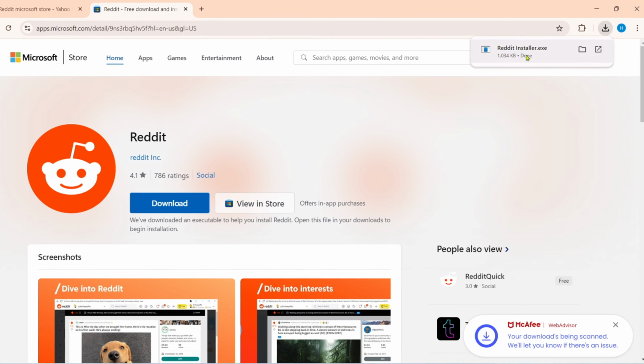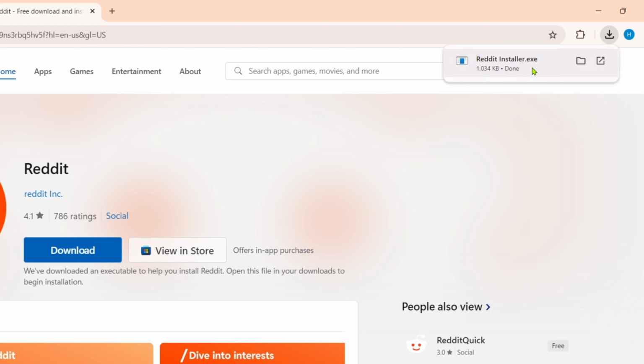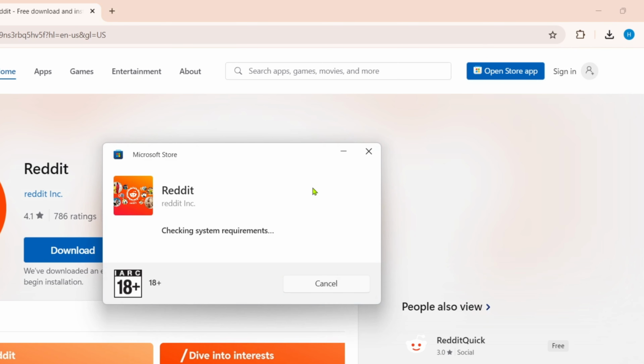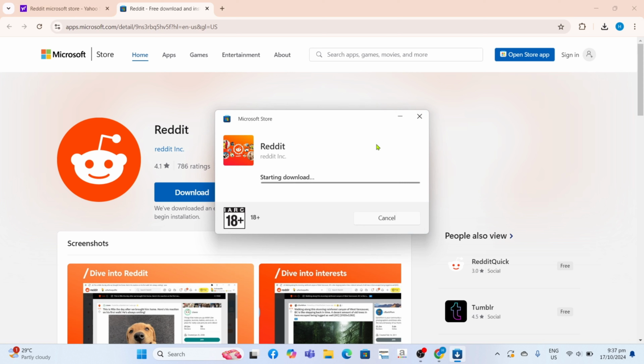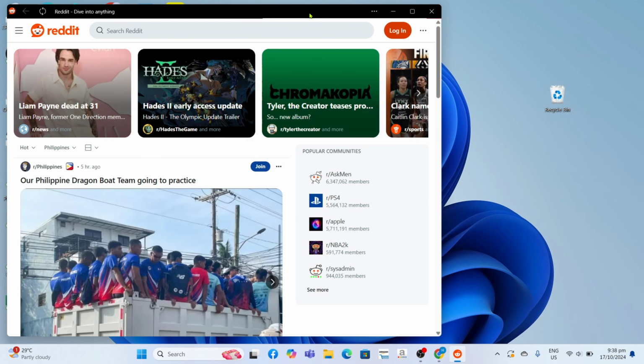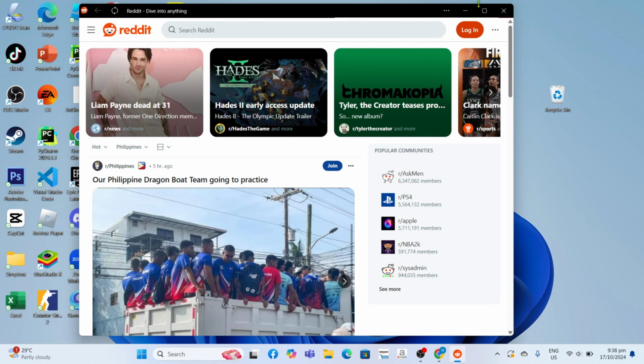And after that, your Reddit will now be downloaded, so you can now click the file to start installing the app. And then your Reddit installation will now start, just wait for it to finish. And once it's finished, it's done. You will now have your Reddit, so you can now just log in to your account and then you will be able to use it.